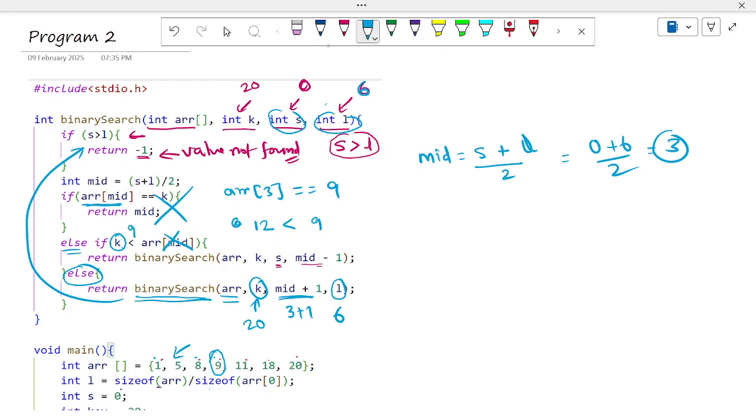So in the second iteration, the values that we are getting here, we'll just modify this one. The values that we are getting, this is the same, but s is equal to 4 and l is equal to 6. These are the things that we got now.